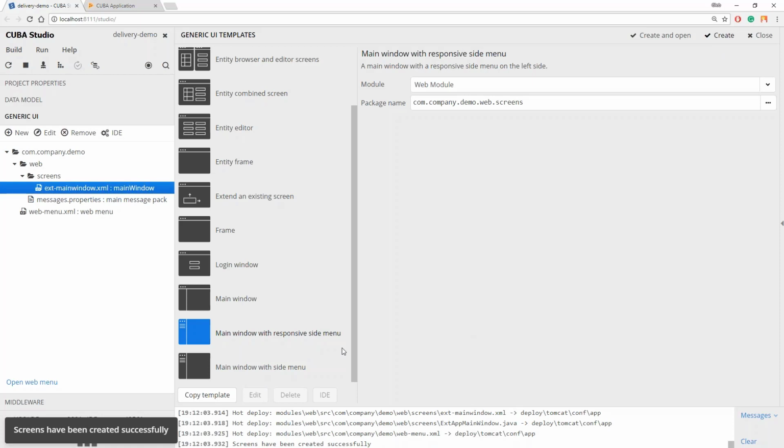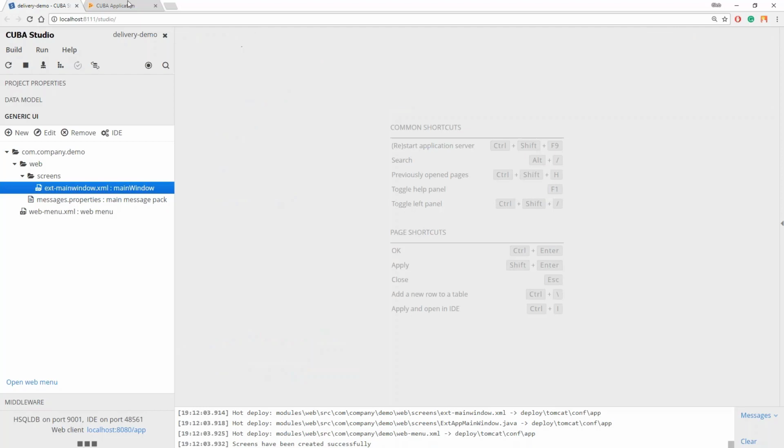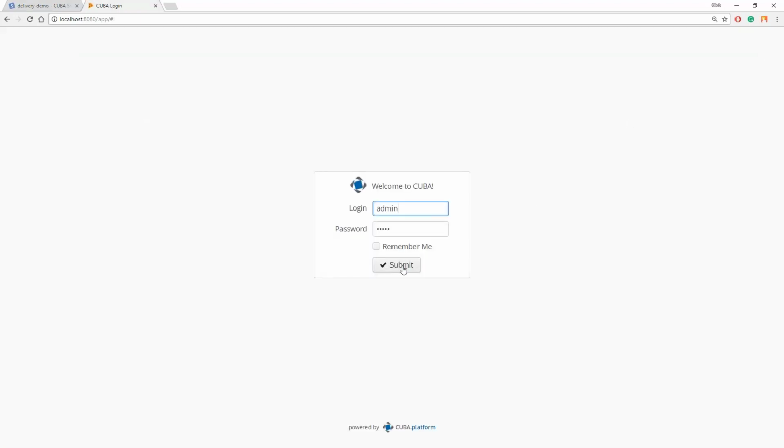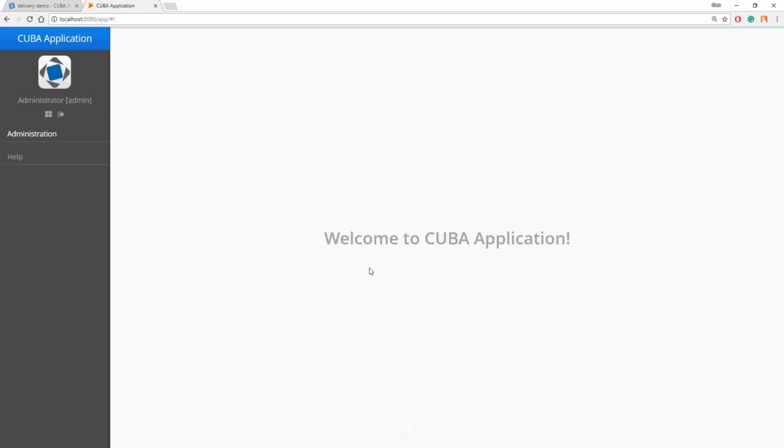Because of the hot deploy feature, we don't need to restart our application. So let's see the changes. And for that purpose, we just go to the application and relogin. And as you can see, the side menu has appeared.